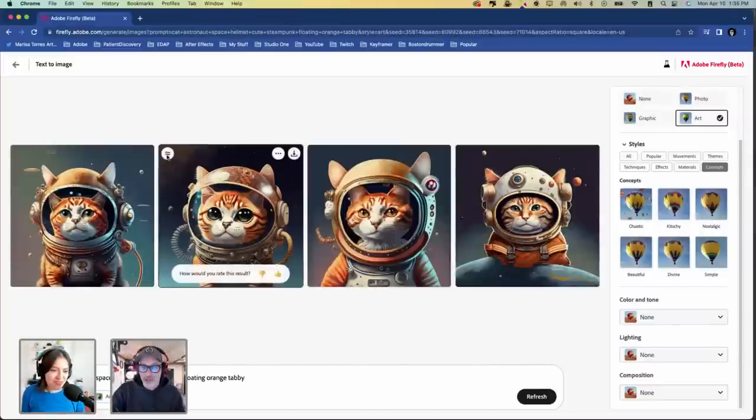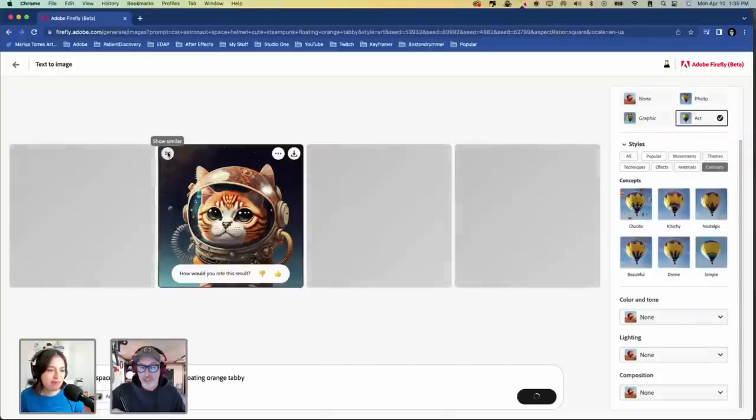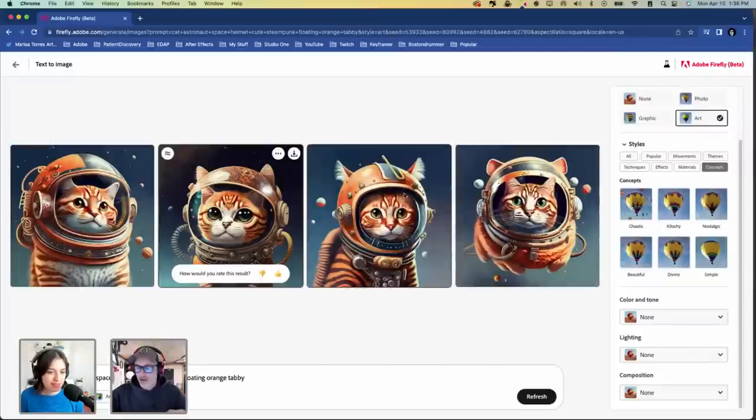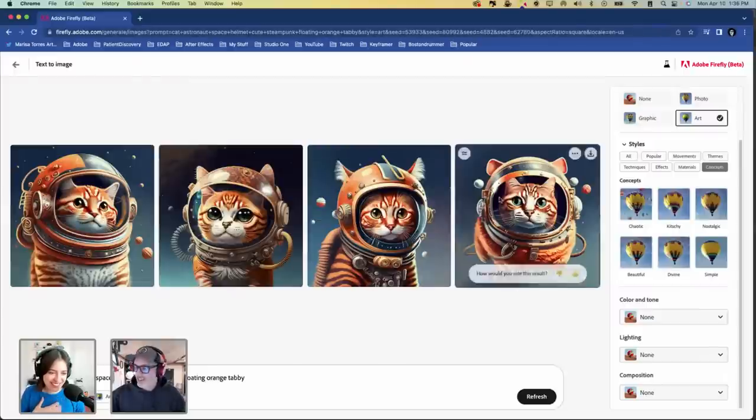This one's adorable. What's great is you can say show similar images based on this image. Let's see what happens. You can see how there's a lot of similarity going on here. The floating one is so cute. Isn't that great? Maybe we'll play with that one right now.